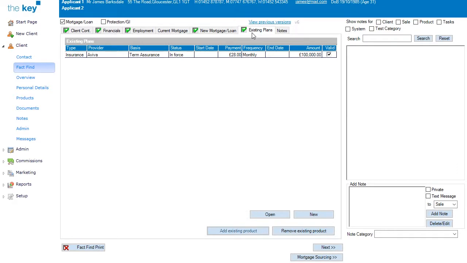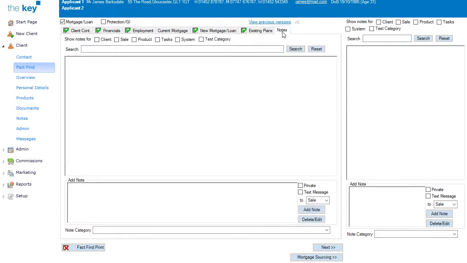The Existing tab screen allows us to record any existing policies that the client has prior to our engagement with them, and the Notes tab allows us to record notes relating to the client, the sale, or indeed the product. These will normally be always visible on the right hand side, but if your screen resolution is too small, it will be on the Notes tab shown.